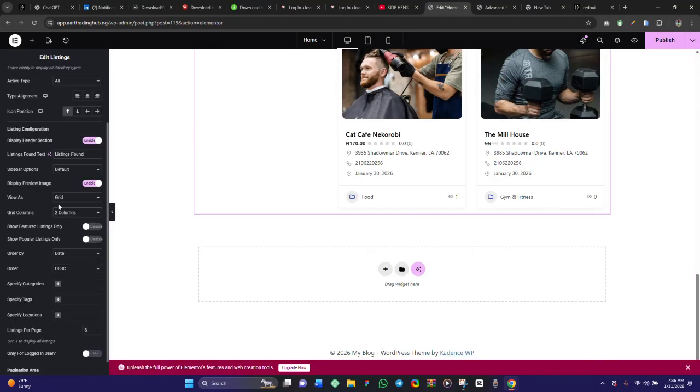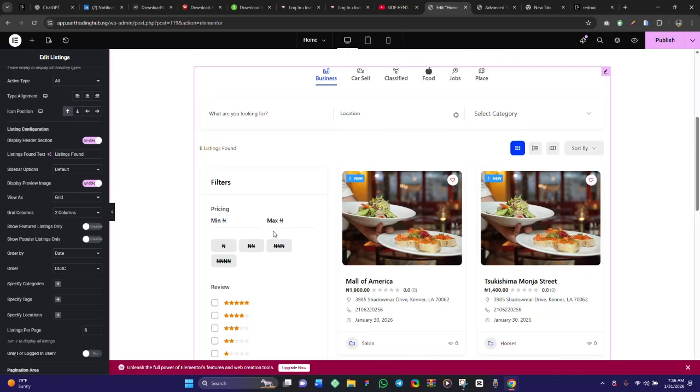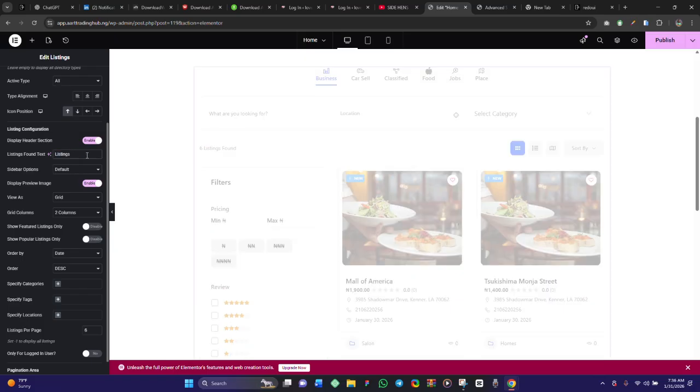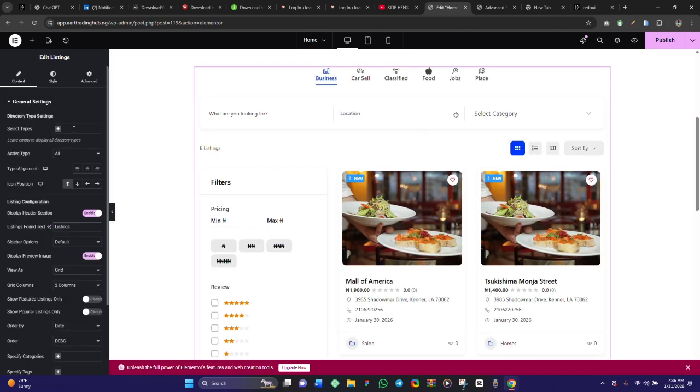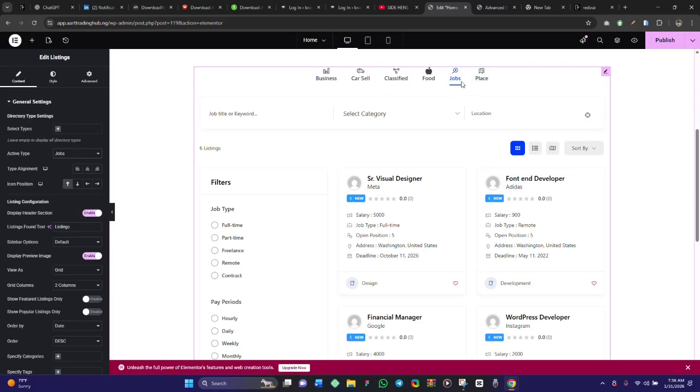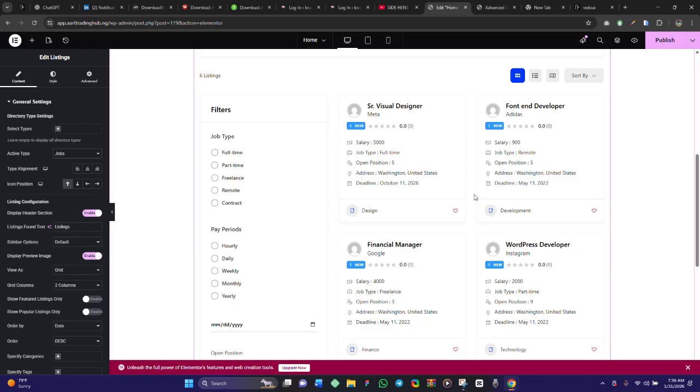I want the view as grid view. You can select it as map view, or you can select list view. Since it's listing, you can change the text here and just say listing. Look at it, you see here we now have listing. So you can do anything. For the directory type, you can put businesses, or you can make the directory type jobs here like this.